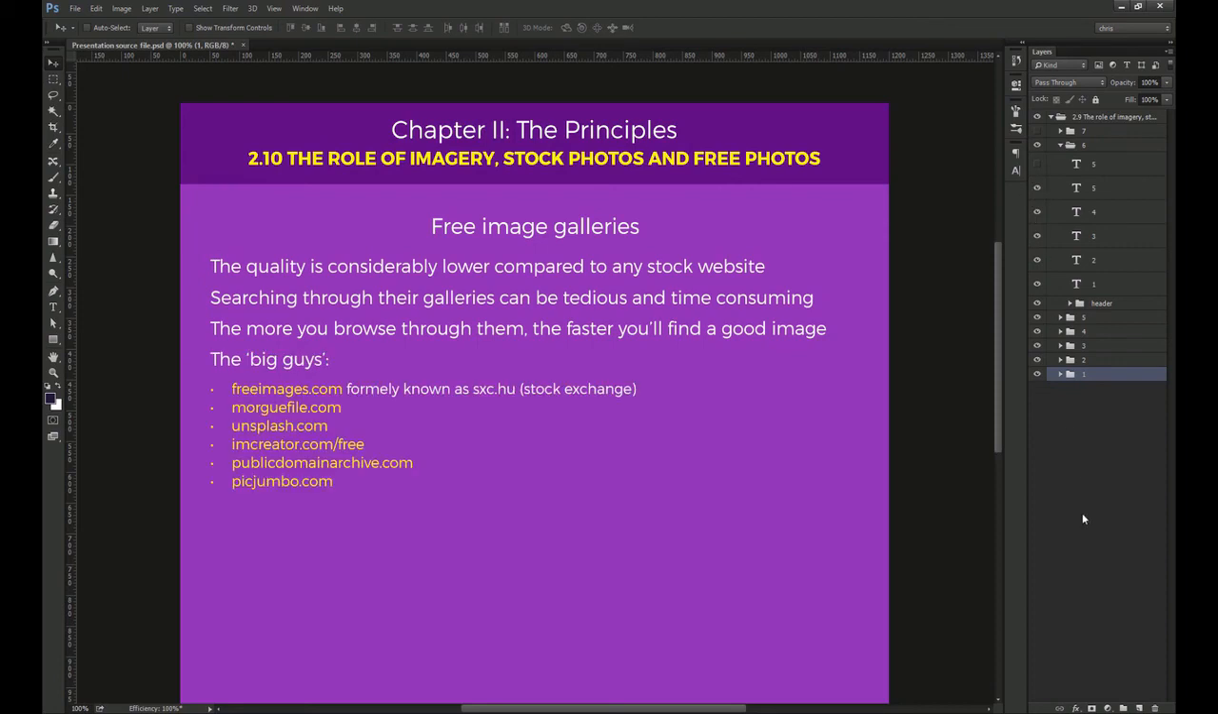1. The formerly known stock exchange, or sxc.hu. It's now called freeimages.com. This is a pretty good site, but some files require an account. It's very easy to register though, so it's really worth it. It features over 400,000 images, but you really need to look for the good ones. Their search engine, while not amazing, is one of the best among free photo websites.